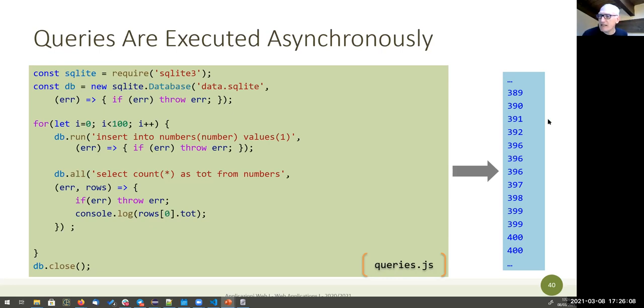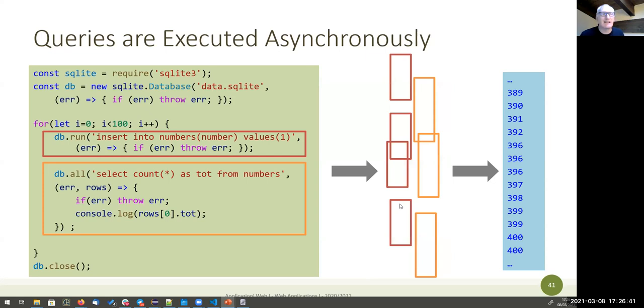And this is an example of the output of this code. 89, 90, 91, 92, okay, good, 96. 96, 90, what happens here? The numbers are increasing, but they're not sequential. They're not consecutive. We are skipping some numbers. 89, 99, 99, 99 again, 400, 400 again. So this is a symptom that something asynchronous is happening.